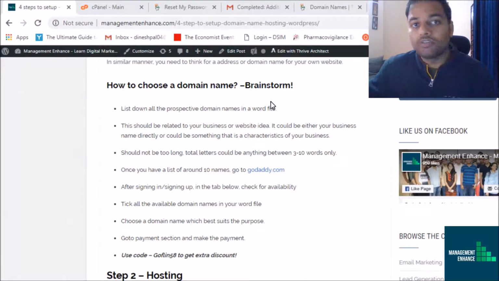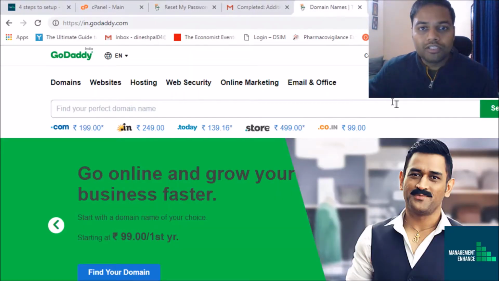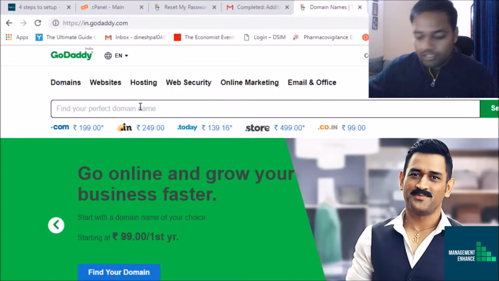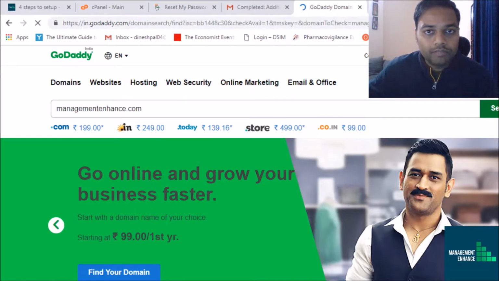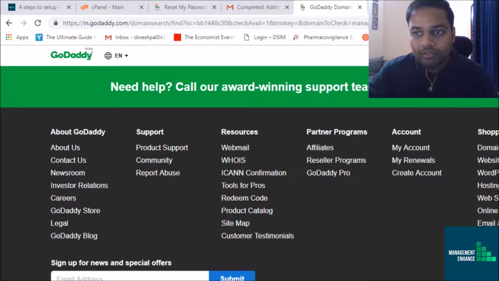Once you have done that, the other thing that you need to do is to go to a domain purchasing website. I would recommend that you take it from godaddy.com because it's cheap compared to other websites. So over here, if you go to godaddy.com, this is the website, and just type in the names that you have selected. For example, if I type managementenhance.com, you will see that you can search the domain, and GoDaddy will let you know if the domain is available or unavailable.